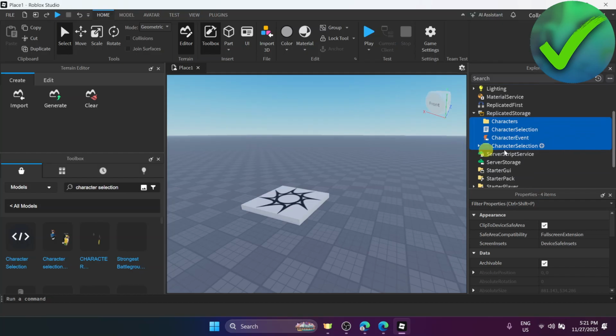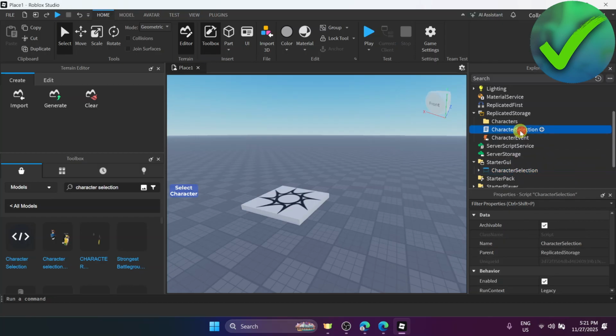Now, the next thing that we need to do is to click the character selection and then drag this under the starter GUI and then the character selection under the server script service. After that, what we are going to do is to just add the characters that we would like to add.